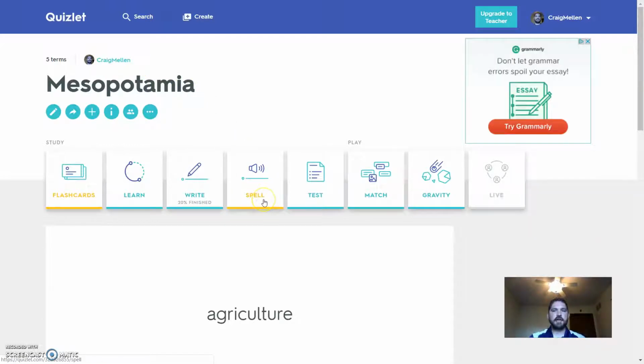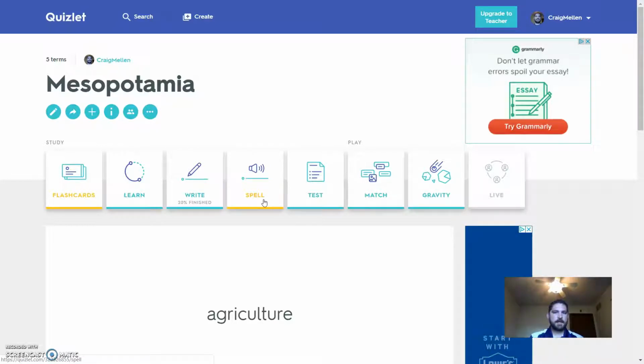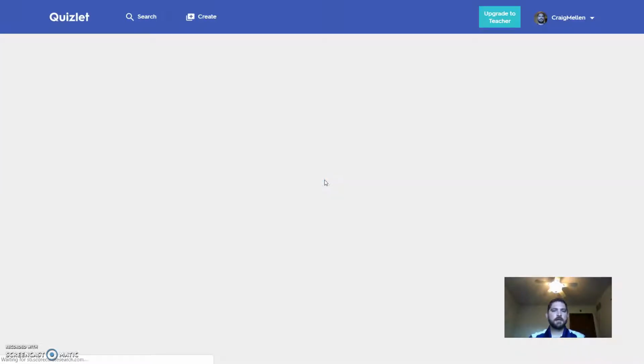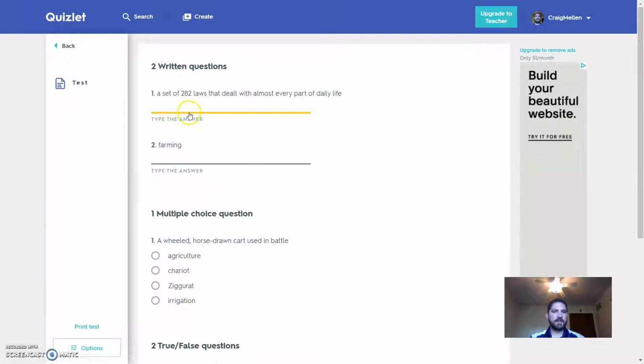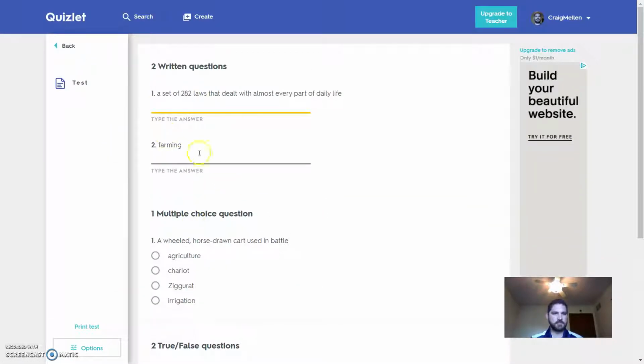Under the spelling feature, it will read the word to you, and the students will type the answer and, of course, try to spell it correctly. It isn't the greatest computerized voice, so some of the words it tries to read may sound a little robotic and not too natural. The test feature will give them some multiple choice questions, some true-false questions, some short answer questions, and they go through like it was a test, put their answers in.